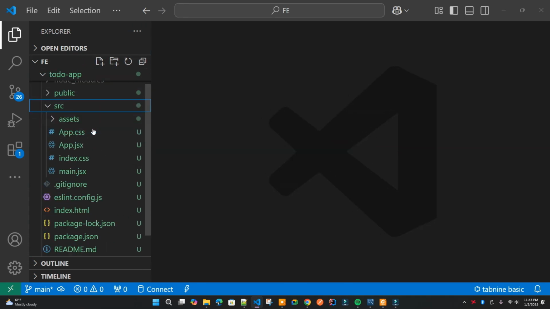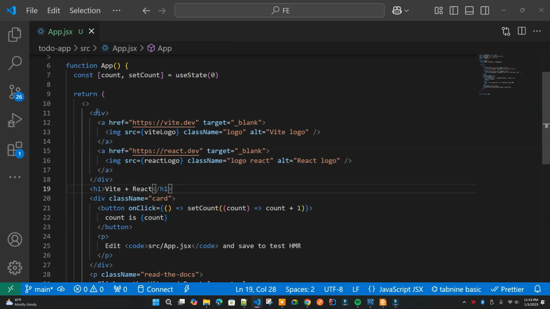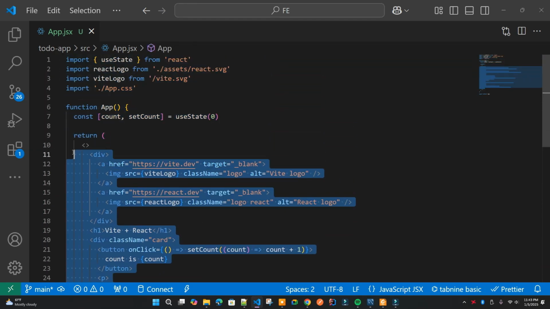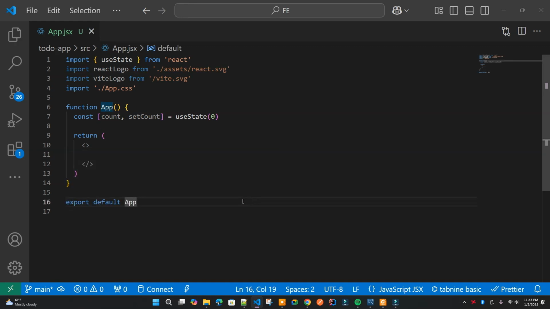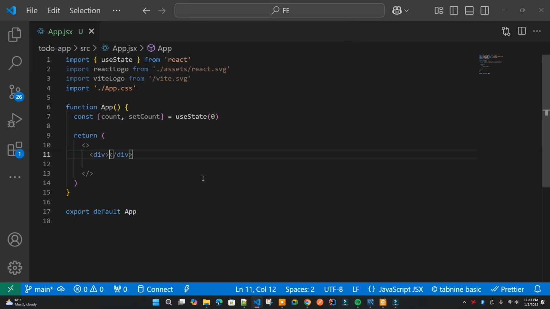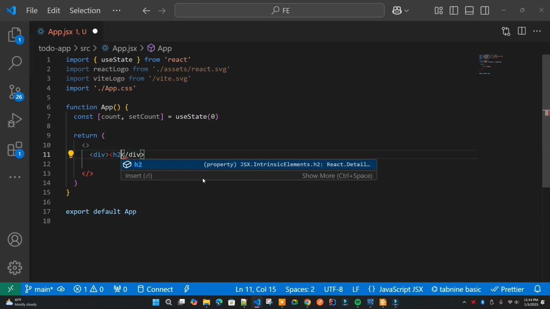Here, this is our App.jsx. What I'm going to do is clear off everything within the fragment. Let's remove everything from here. The next thing we're going to do is quickly display something in the browser, right? So I'm going to have a div, and inside this div, we're going to have the h2 tag. We're just going to say welcome.